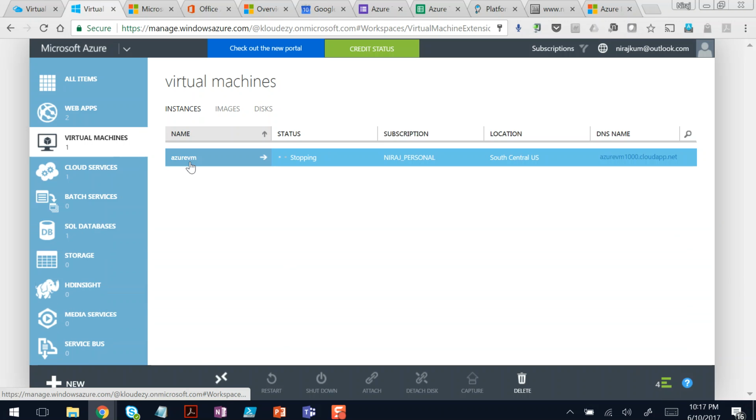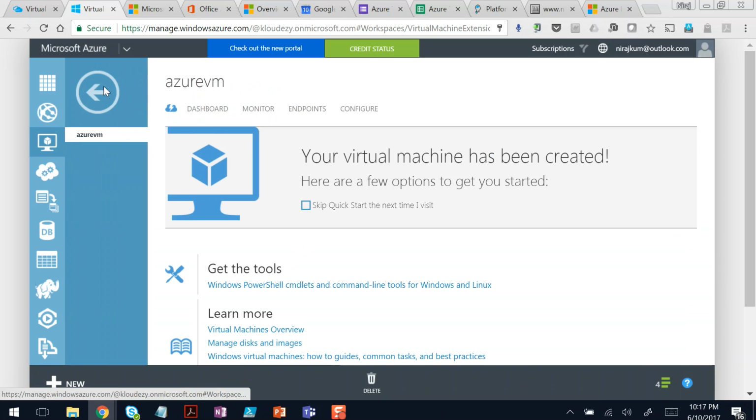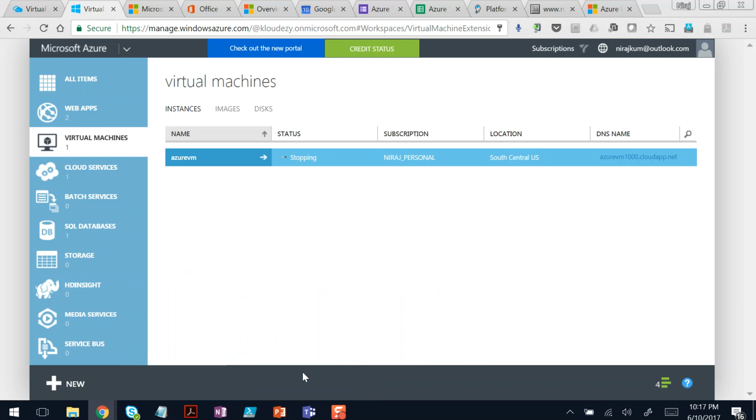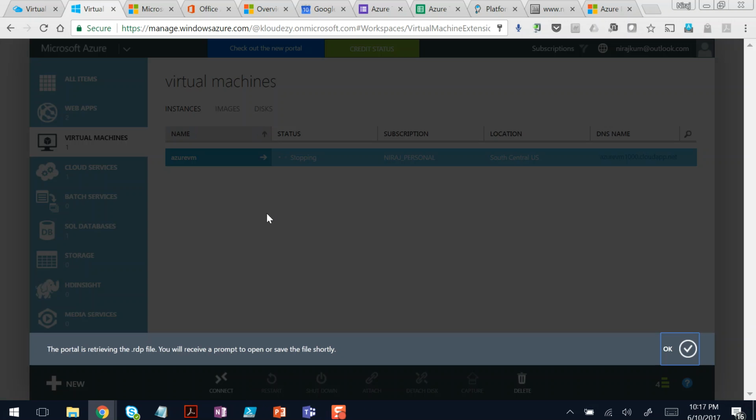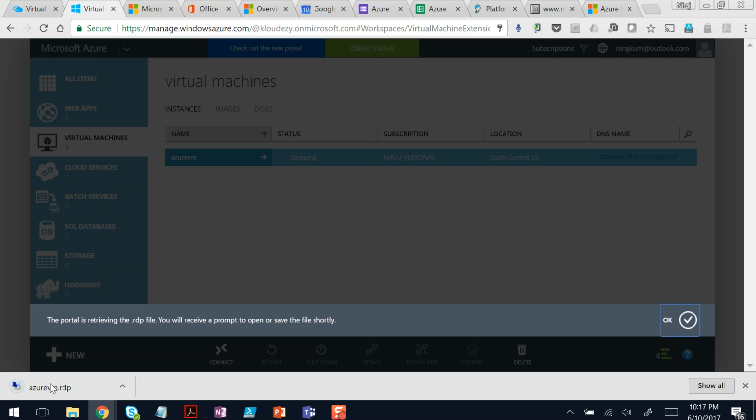So, Connect, and it will download an RDP file for me, and I will open it, but let it reboot. Once it is rebooted, then we will RDP into it.